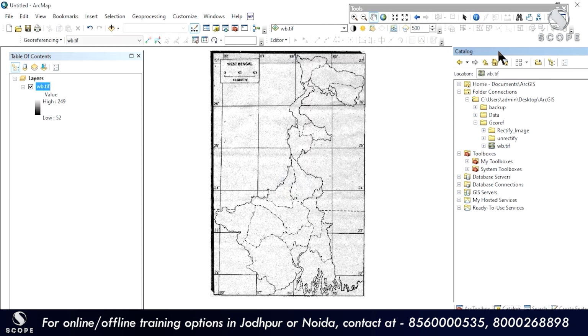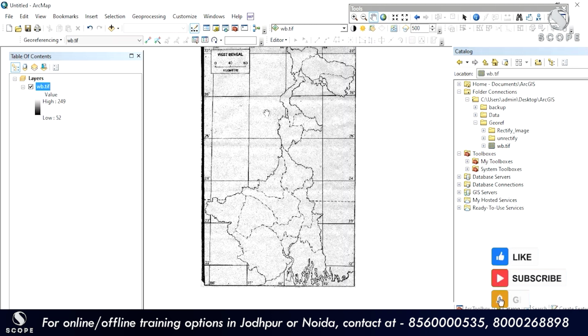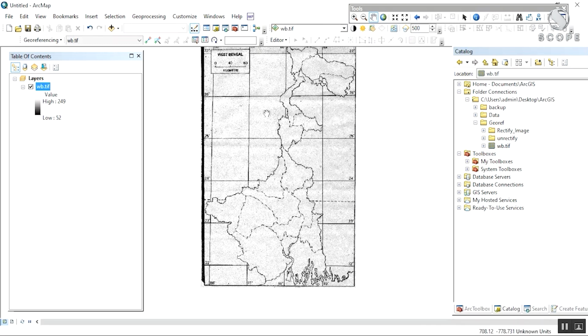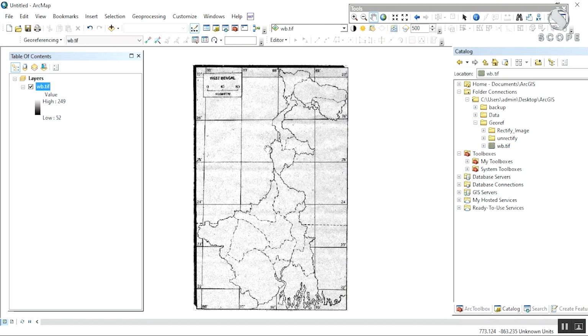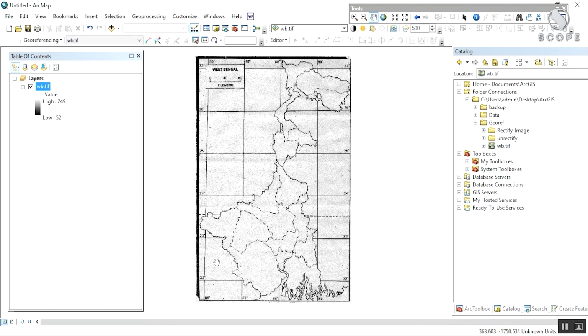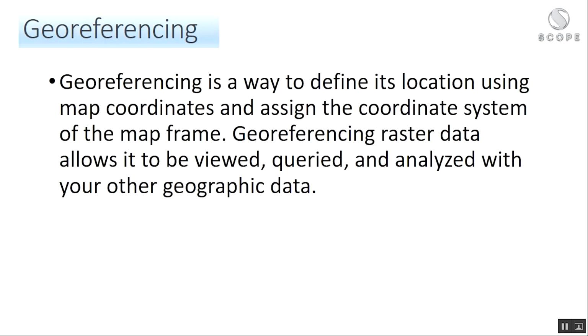Imagine you have an old map like this one on screen. It's just a picture, right? But what if you want to use it in a GPS app or overlay it with modern data? Then we have to use georeferencing. Georeferencing is a way to define its location using map coordinates and assign the coordinate system of the map dataset.